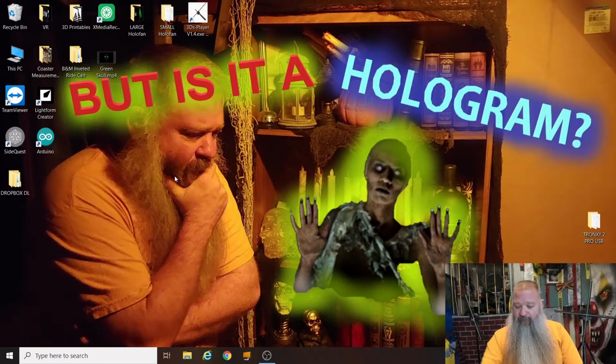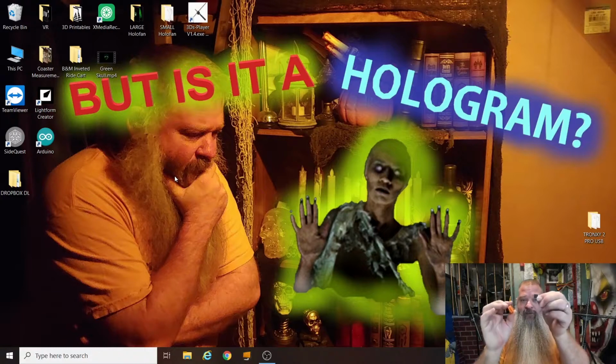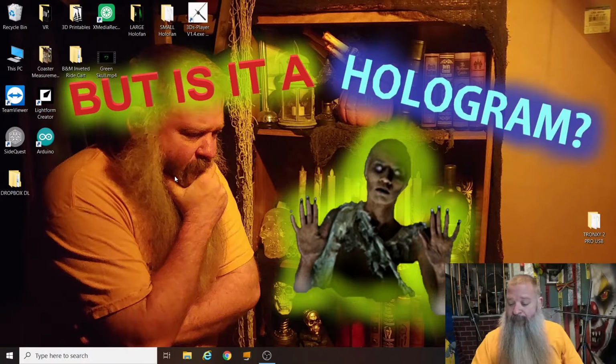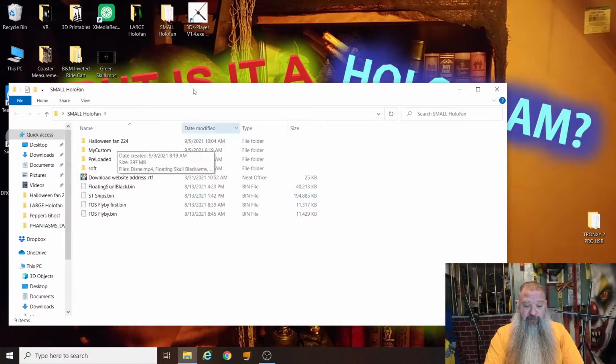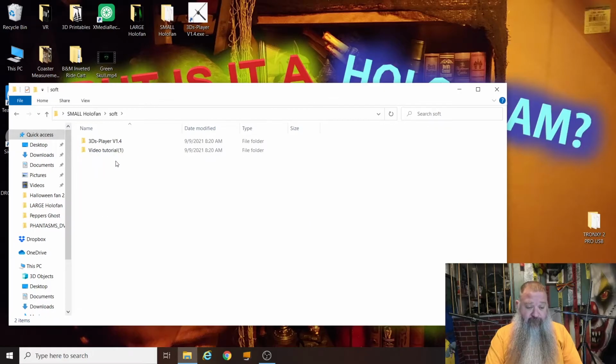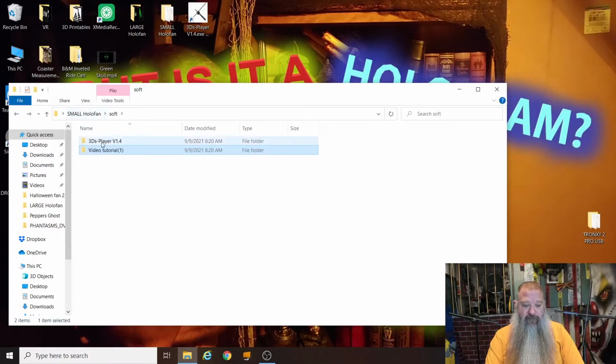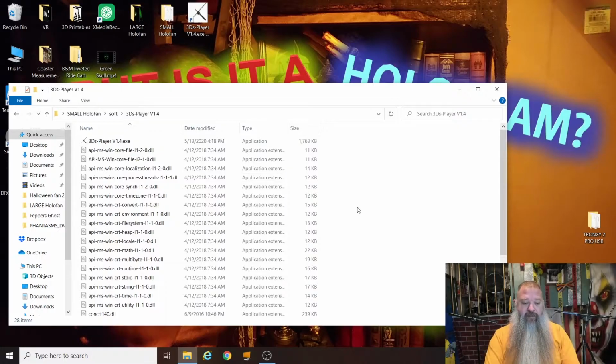Each of the fans came with a micro SD card and a little micro SD to USB reader. I'll show you in the small fan, which is this one with the single arm, 224 pixels. Their software looked like this. The 3DS player and a video tutorial. So there's some videos showing you how to do it. That's how I learned to do it. But I'm going to put these both all together in here.